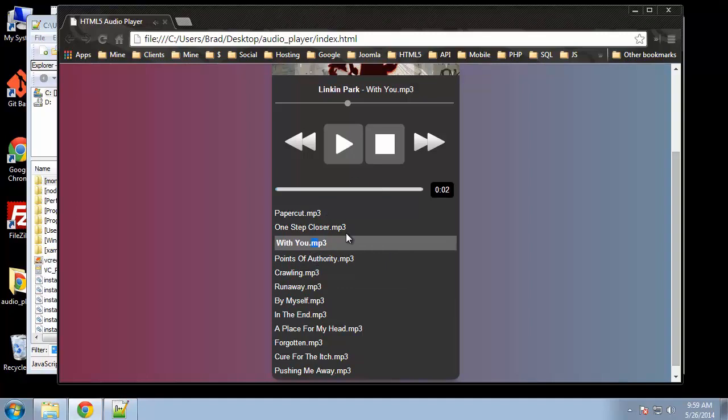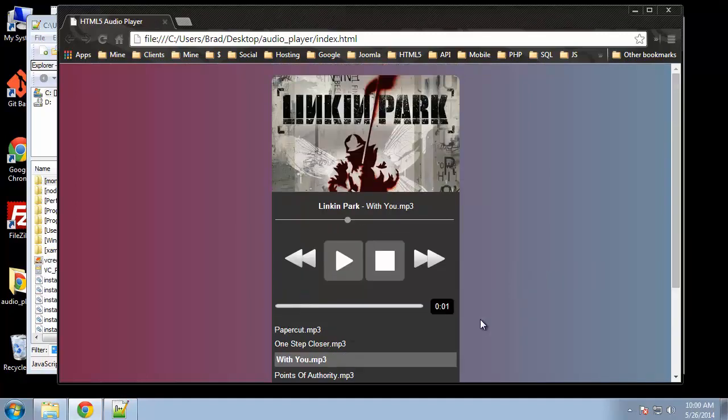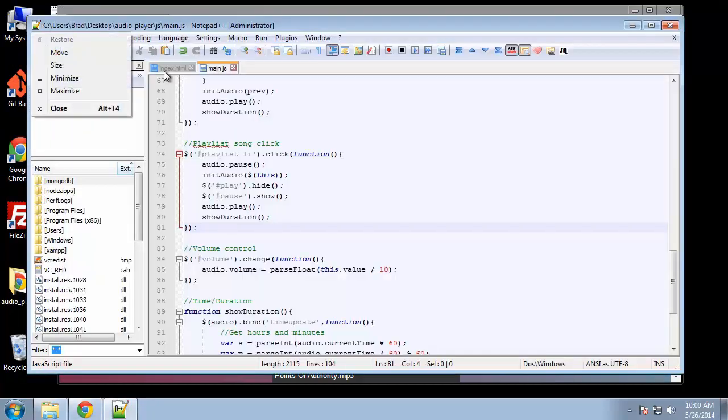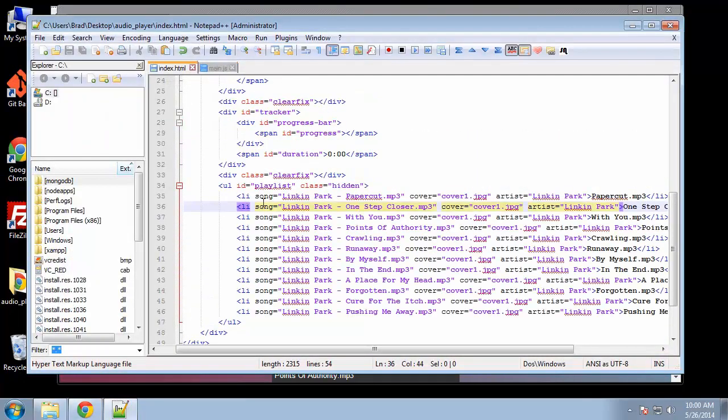We can pause it. So you have now created a custom jQuery powered HTML5 audio player. And like I said in the beginning, if you don't want to have to enter all your songs through your HTML page, you could create some kind of back-end software where you could actually upload and add songs through that. But that's beyond this scope.